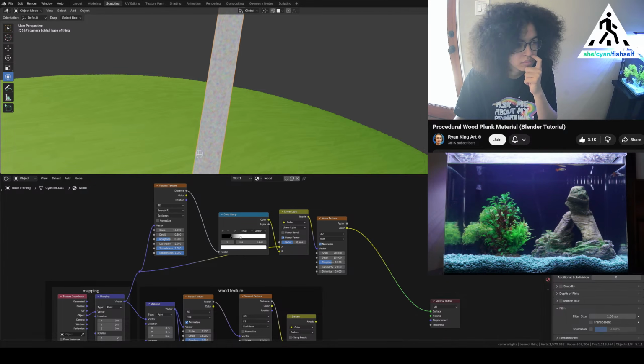So if I turn the factor all the way down, you can see it just looks like the noise. It isn't distorted, but then as I turn the factor up, it's going to be distorted more and more. However, it's just being distorted where those Voronoi dots are. So it's kind of adding those little rings.